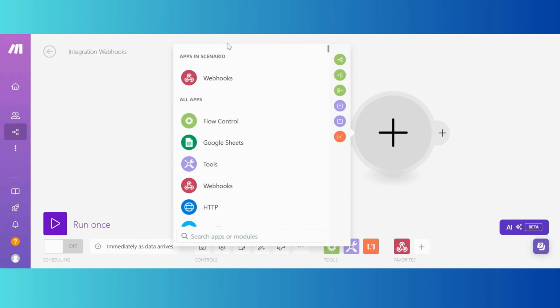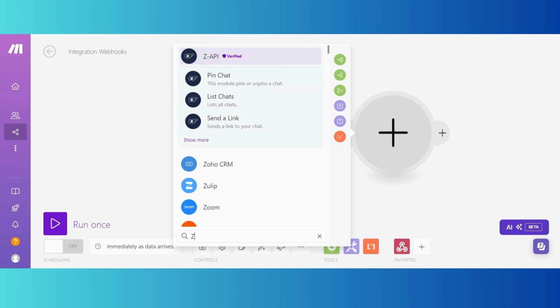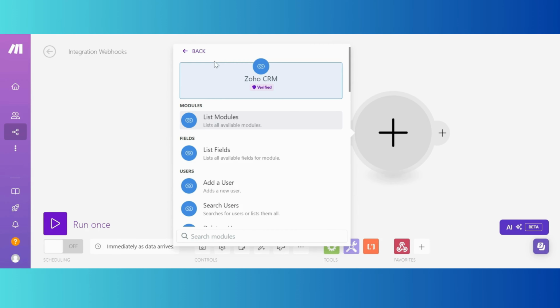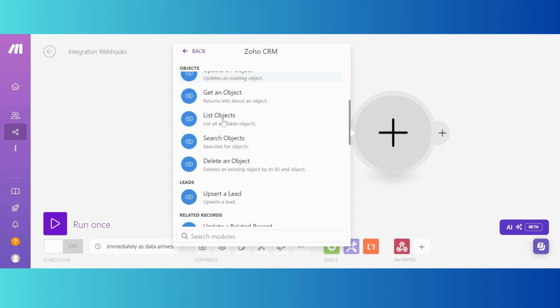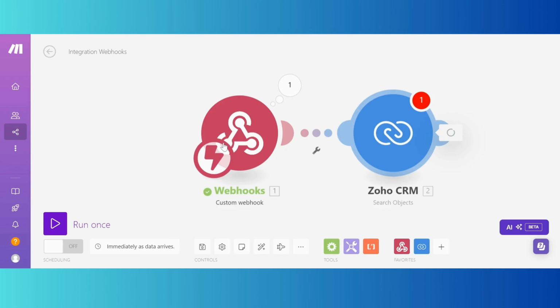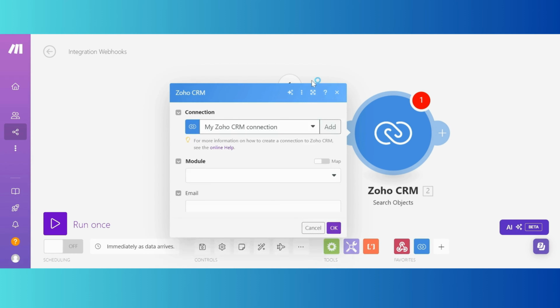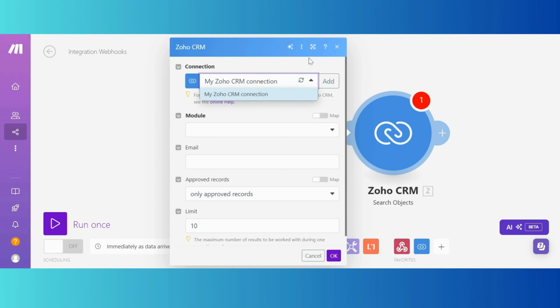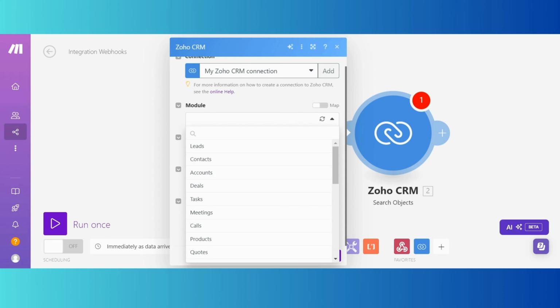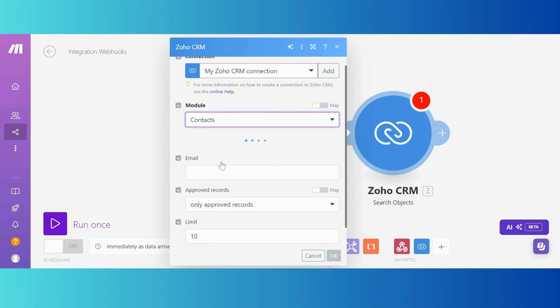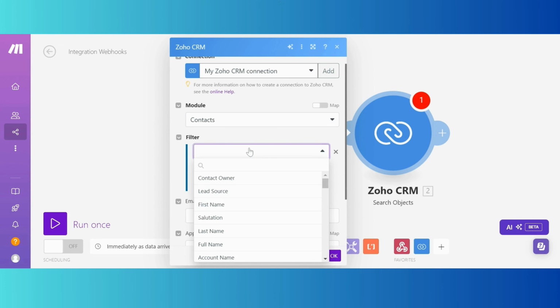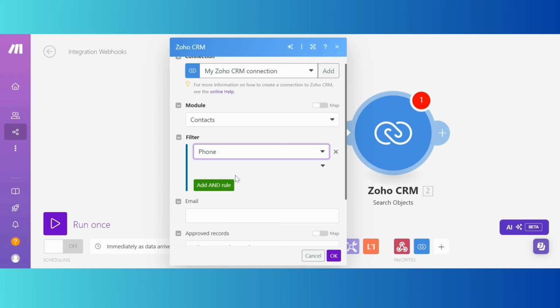The next module, we are using Zoho CRM, as I said. So I'm going to search for Zoho CRM, and we are searching for an object. So click on search objects. You should make a connection with Zoho. It's super straightforward, just a few clicks, and then you select it. The module would be contacts, as I'm searching for this phone number in the contacts module, and the filter would be phone, so we select phone.